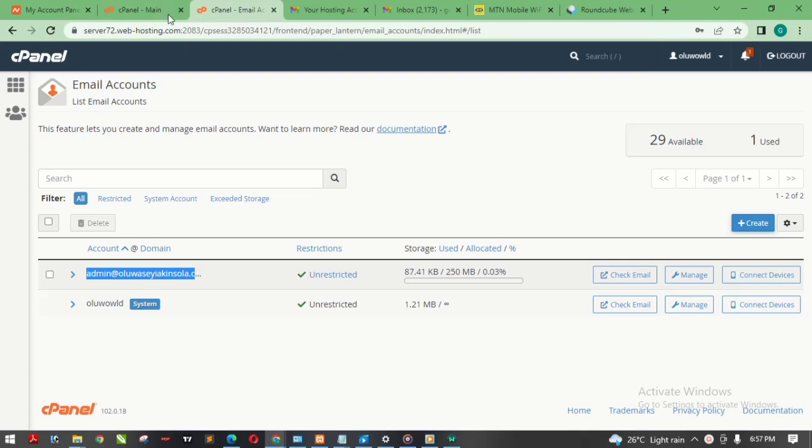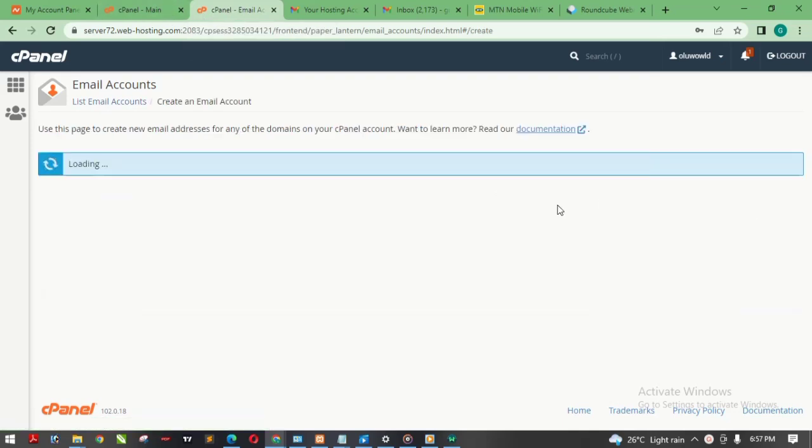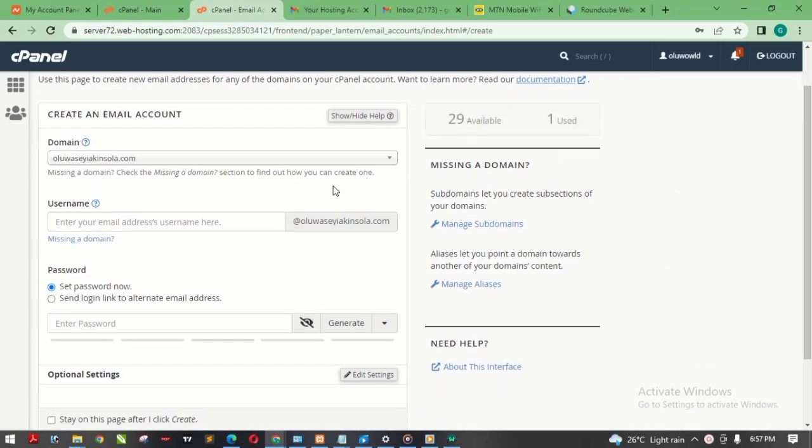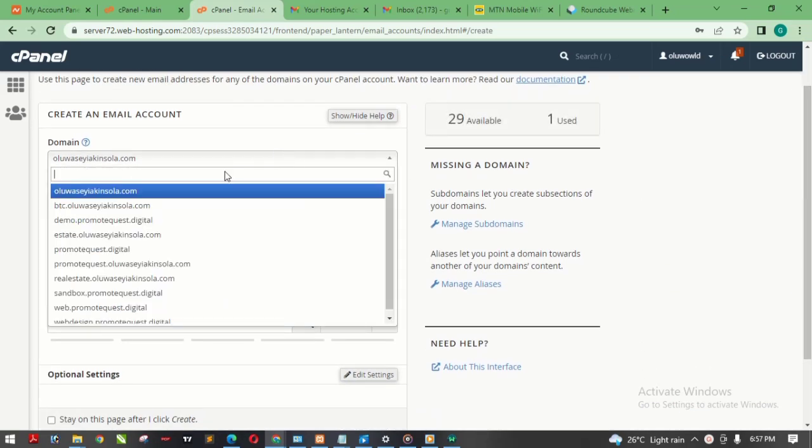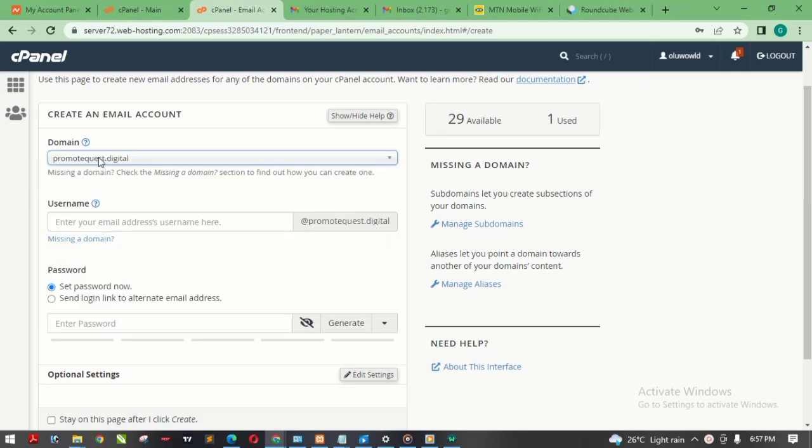Now I want to show you how to create another one, because there's still one more thing I want to show you. This time around, I'm going to create for another account that I have here, promotequest.digital. But this time I don't want to create admin, I want to create info. So I'll just type info at promotequest.